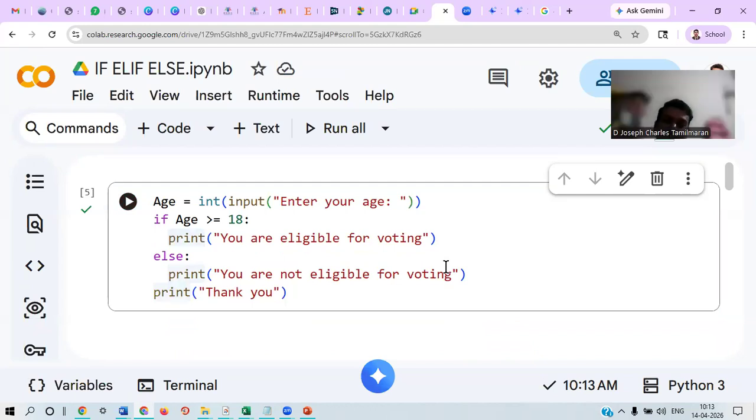Can you write a program to get the attendance percentage of a student? I mean, don't get it in percentage, get it as a number, and say if it is greater than or equal to 75, eligible for exam. If not, not eligible for exam. Can you write the program? Yes. Yeah, make it fast.